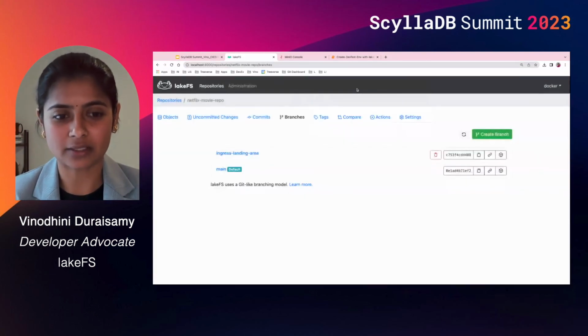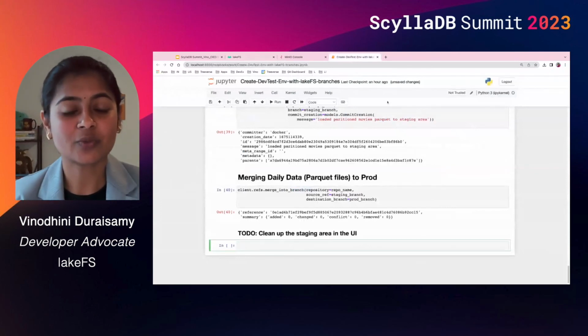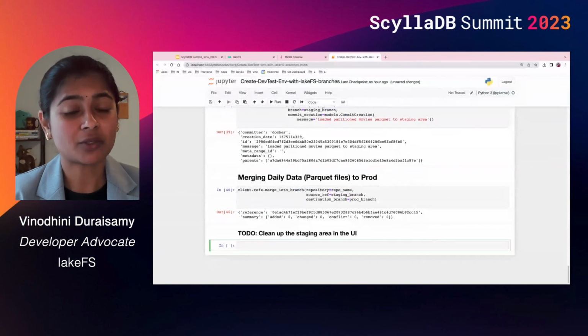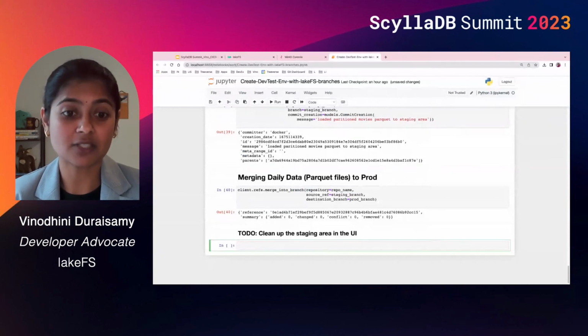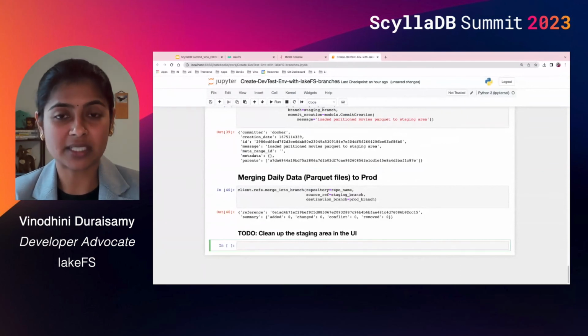But here I would like to delete it and just move forward, and that is it. So we're done with the demo. Now that you know you can create these development or test data environments with lakeFS to test your pipelines and to clean up your data, let's go back to our presentation and see what else lakeFS can do for you.